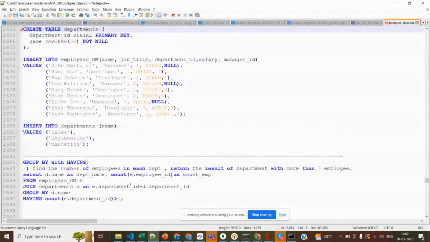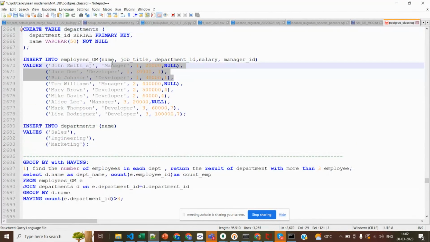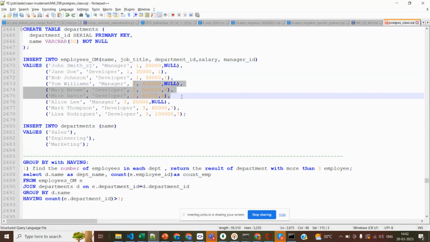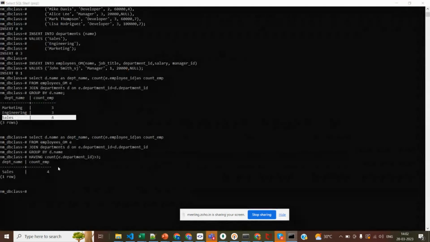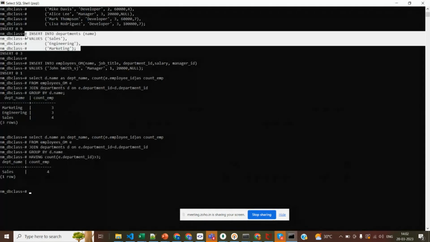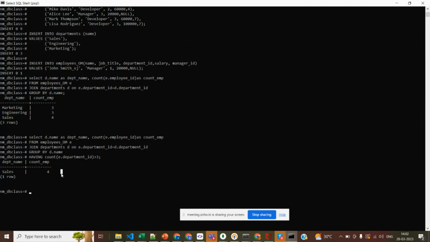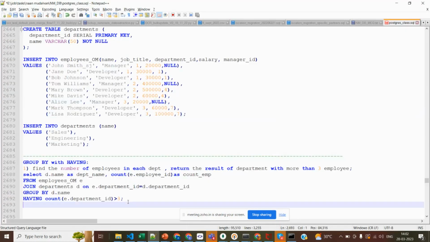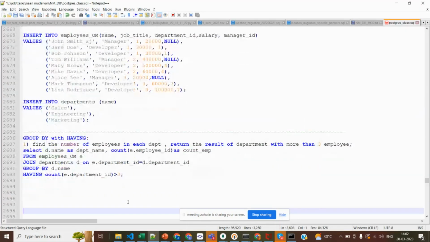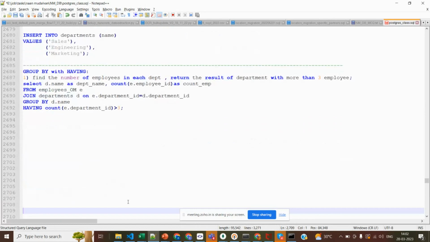Already in the entered data, all the departments have only 3, so it returns only 3. That is why I have added one more row here, in order to show the difference. Hope you guys understood this having concept. Please try to understand this. This is very, very important. These are all frequently asked questions in interviews.